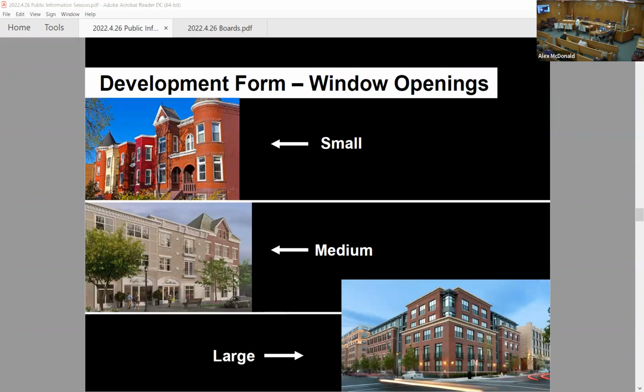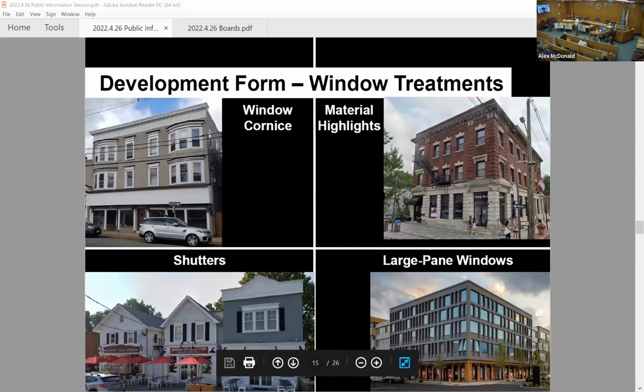And then the development form, we have a variety of window openings. So we have small windows, we have medium size or large size windows. These are other things that we can incorporate into design parameters as we move forward with the development with the developer. And then also window treatments, cornice work, material highlights, shutters, large pane windows, other things to think about. So there's a lot of different subcomponents of design when you're looking at a whole building and responding to that. Next slide.